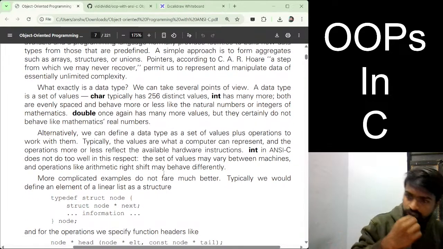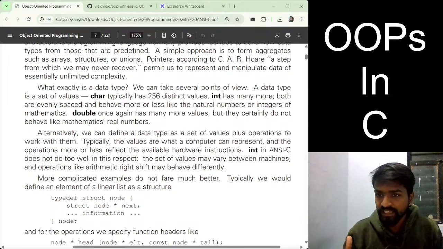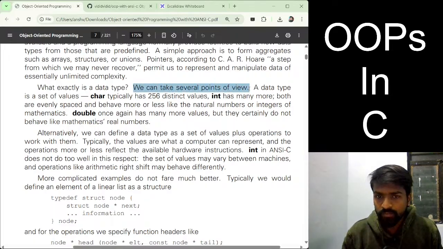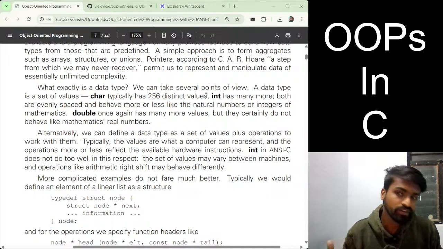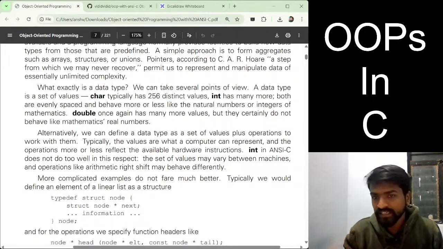So still the question is, what exactly is a data type? We can take several points on it. A data type is a set of values. Char typically has 256 distinct values. So according to him, a data type is a group of values, a set of values.